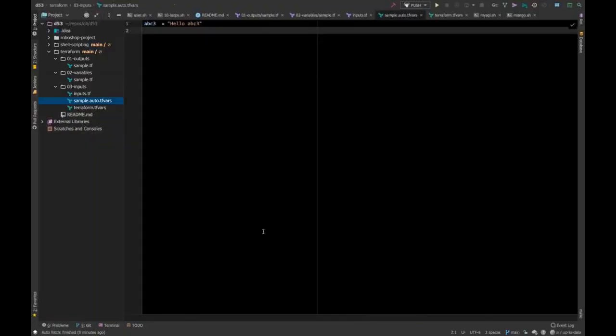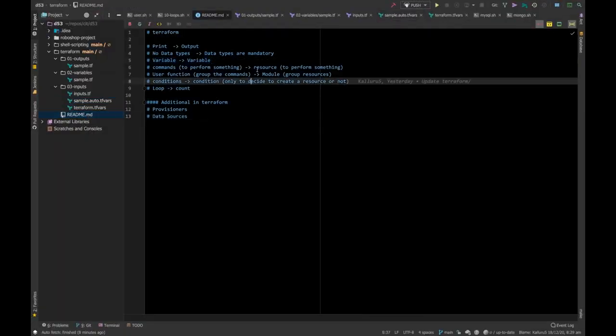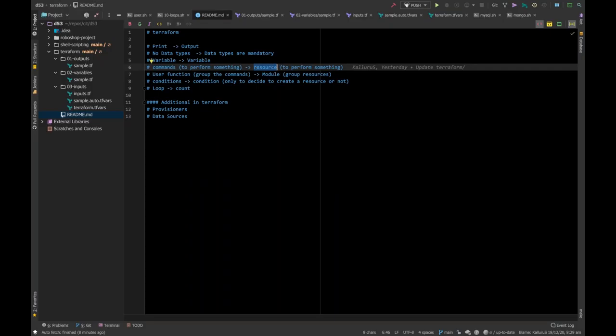Okay, so let's go back. And so what is the next one? The variable. And so the next one is nothing but the resources basically. Okay, resources will be a part of any provider. So first of all, you should know the provider. So what are the providers that Terraform supports?